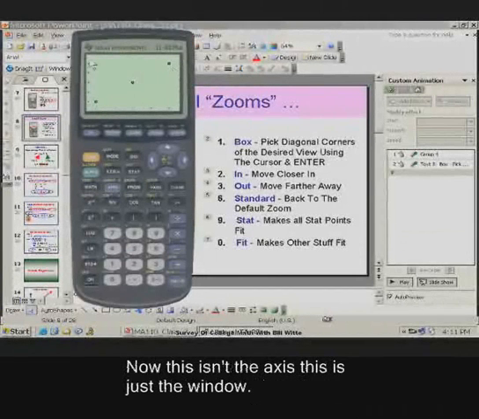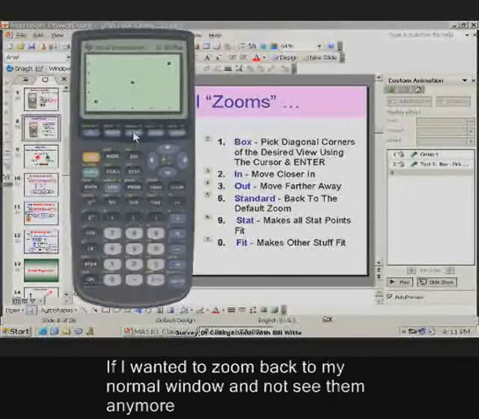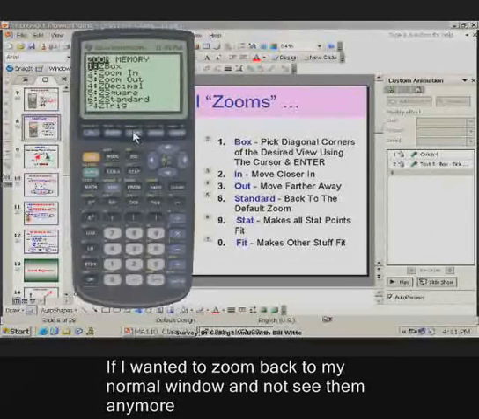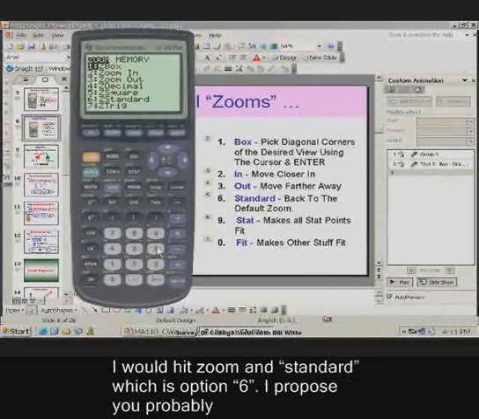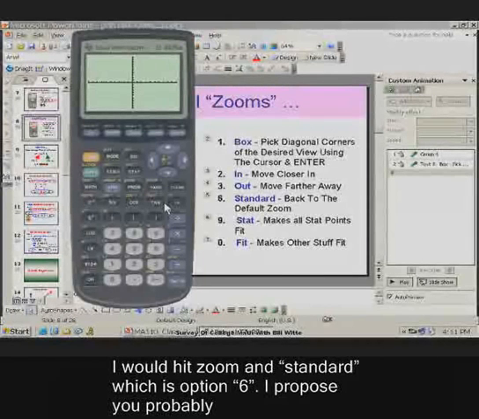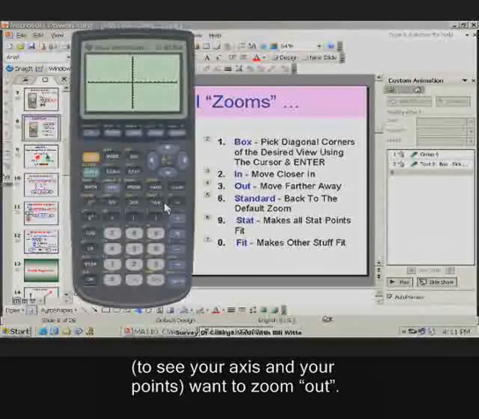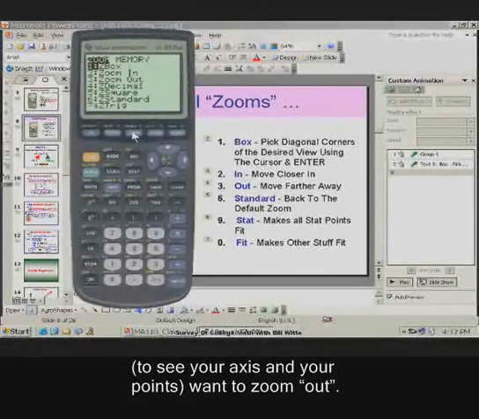Now, this isn't the axis. Okay? This isn't the axis. This is just the window. If I want to zoom back to my normal window and not see them anymore, I would hit zoom and standard, which is 6. I propose to you that you probably want, so you can get some sanity, so you can see your axes and your points, let's zoom out.